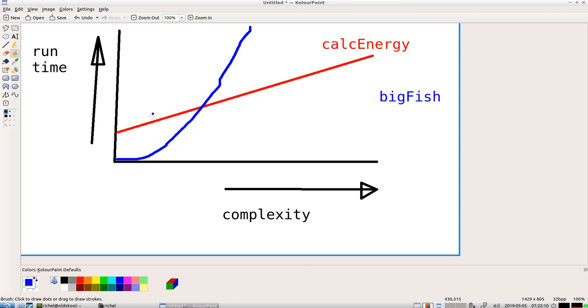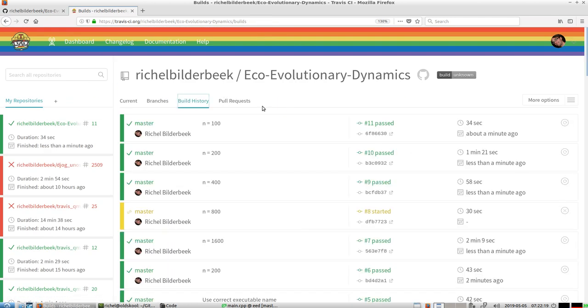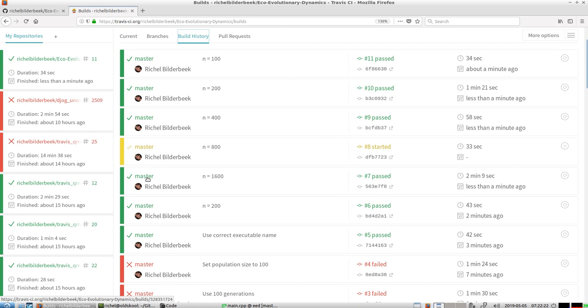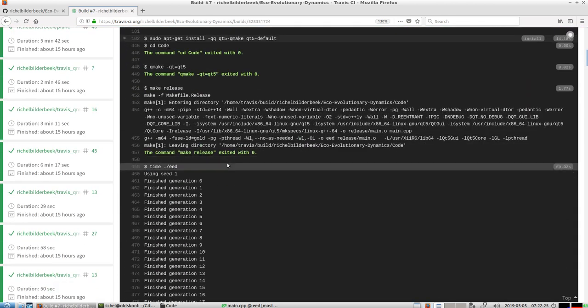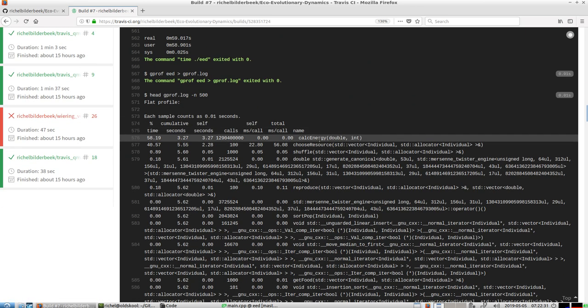We're not interested in measuring here. No, we want to see what affects our program when it has a bigger input. Right, so this goes fast. Let's take a look at 1600. I always aim for 1 minute. This is 1 minute. So the big fish definitely is calc energy. We see that choose resource also increases in size, and we see that calc energy is called very often, so it's perhaps a very small function, whereas choose resource appears to scale up.